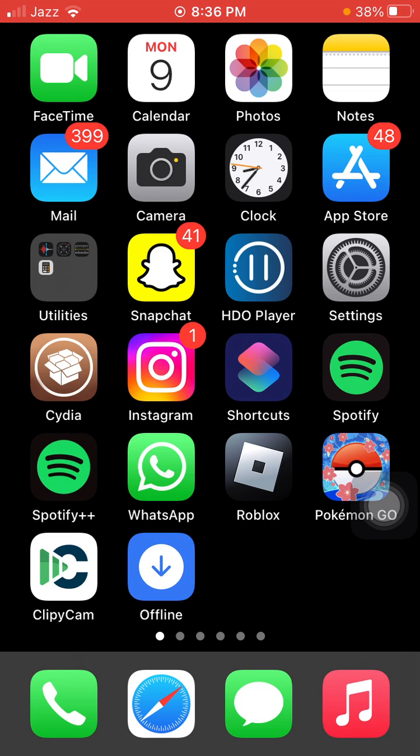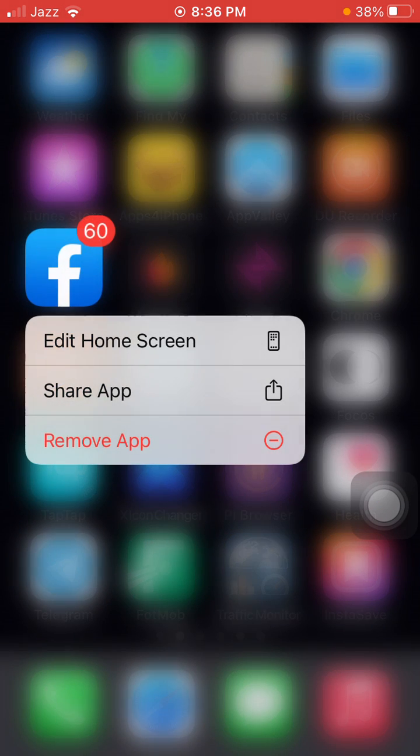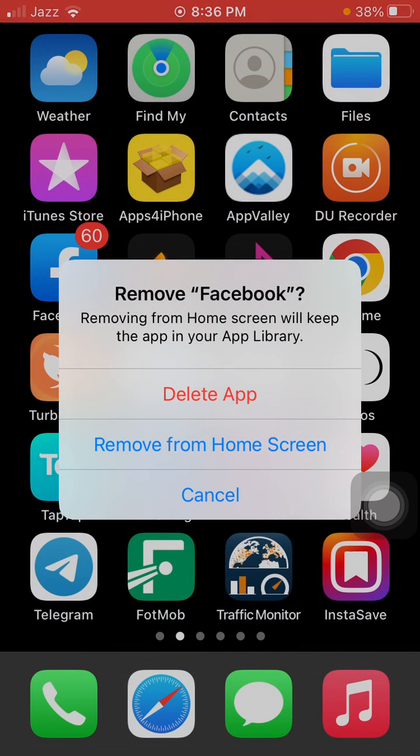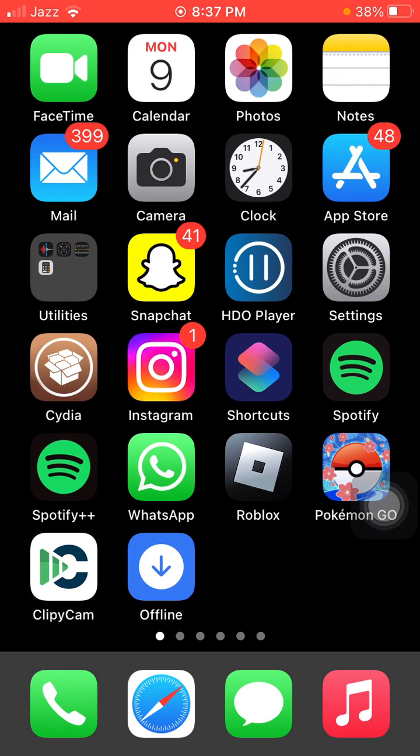If all these steps are unable to fix your issue, then we have to tap and hold the Facebook app. Now tap remove app and tap again delete app. After deleting the app, wait for a couple of minutes, then go back to App Store and re-download your Facebook app and enjoy your Facebook.